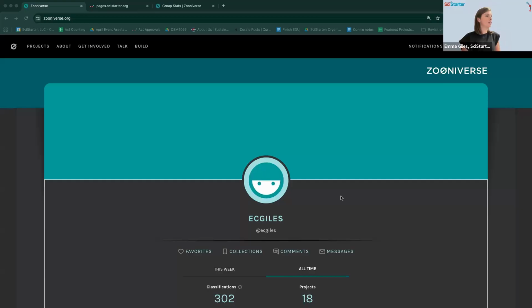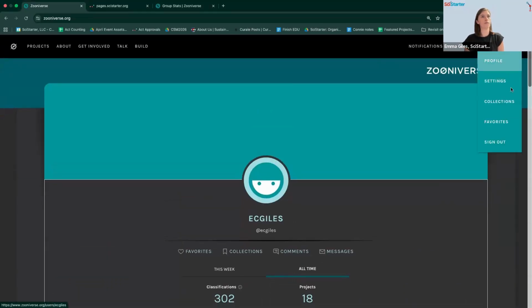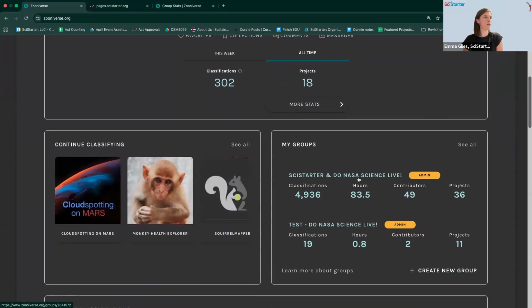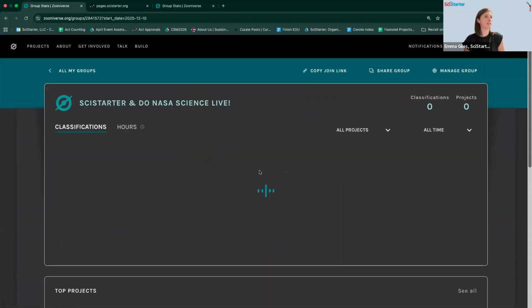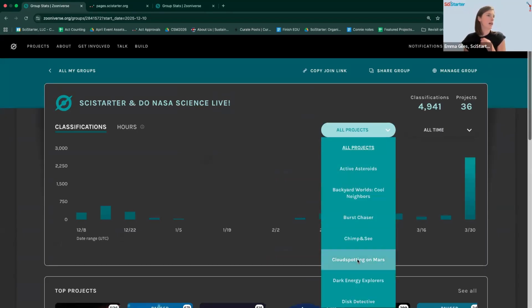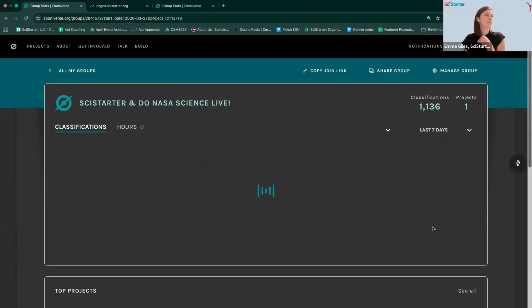For anyone who wants to know how to get to the groups, by the way, I'm going to show you, in case anyone does not have the same intuition that you might need. If you go to your home page, when you get here, you'll see my groups, and I'm going to go over to SciStarter and do NASA Science Live, which today we have a lot in here. I want to see classify on Mars specifically, and that's the last 7 days.